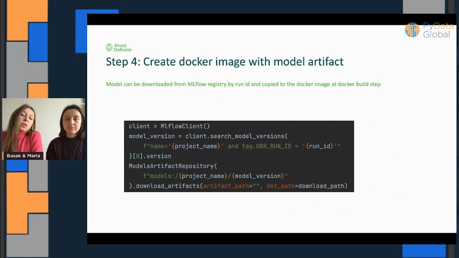As I mentioned, because we have certain tags like Databricks run ID available for all our models that we register, it makes it searchable. So in the MLflow client, you can search for the model version that corresponds to a particular run ID. And then with the model artifact repository, you can download this artifact using the version that you just found. Which makes it possible to download the artifact in GitHub Actions and pass it to the Docker image at the Docker build step.